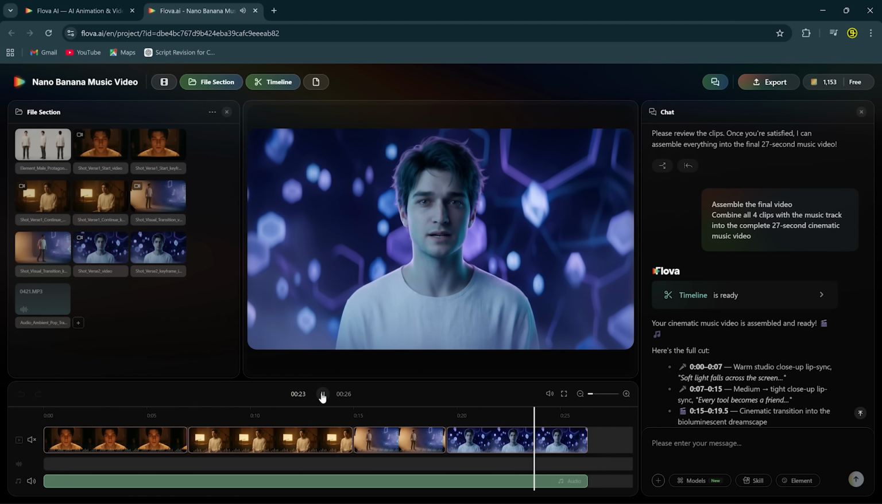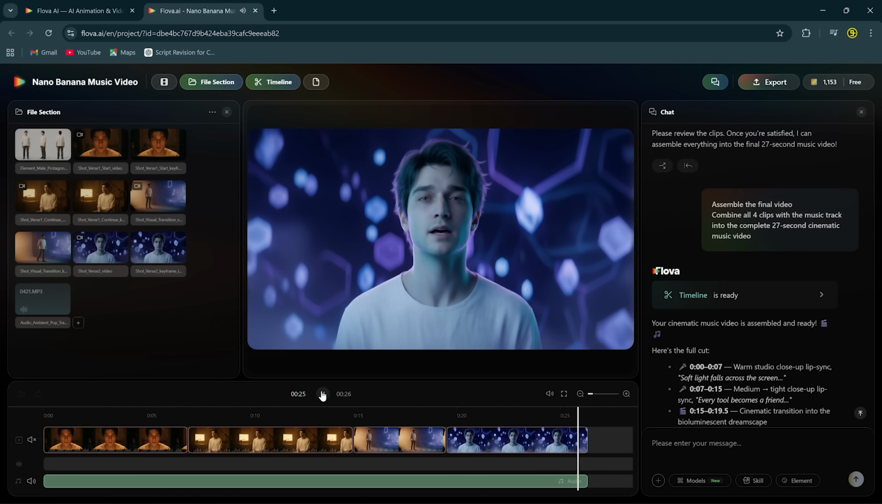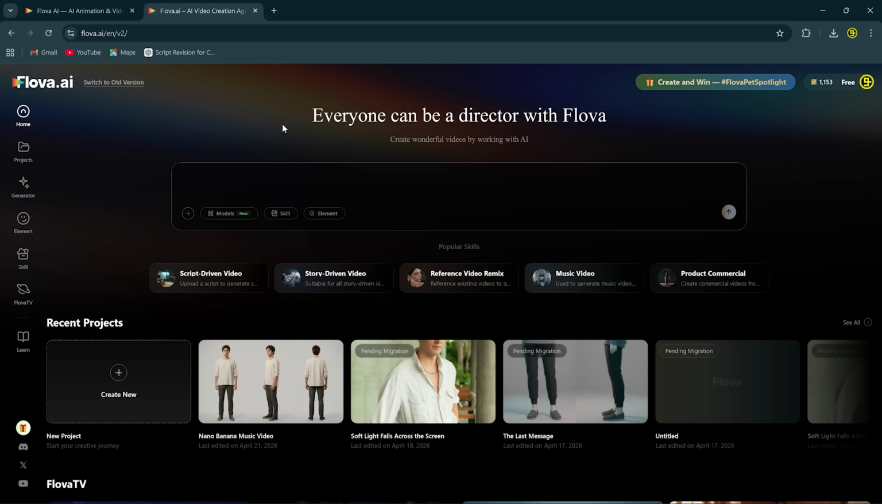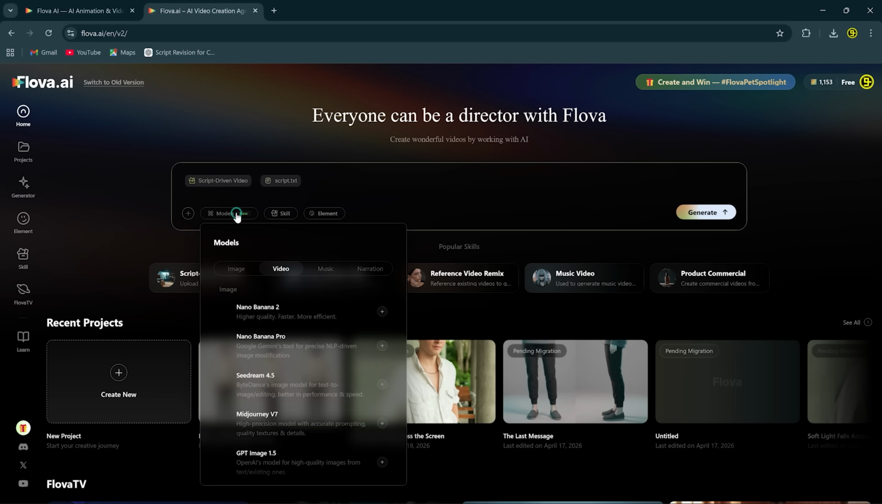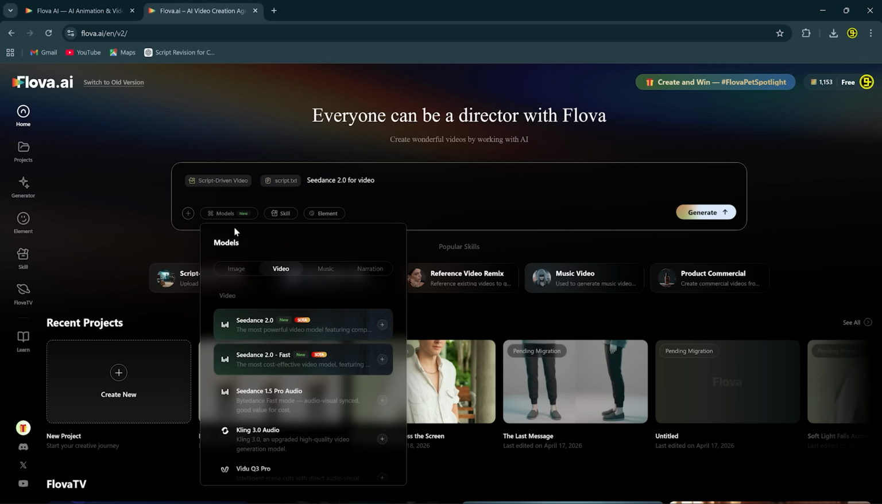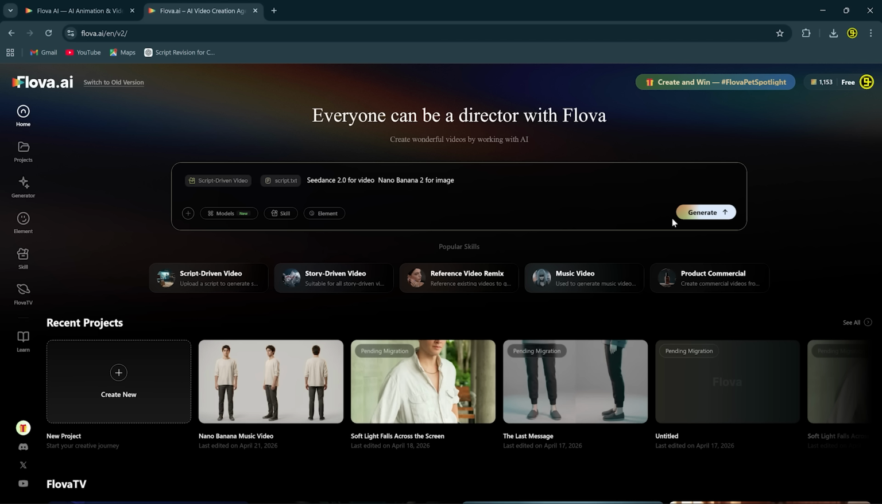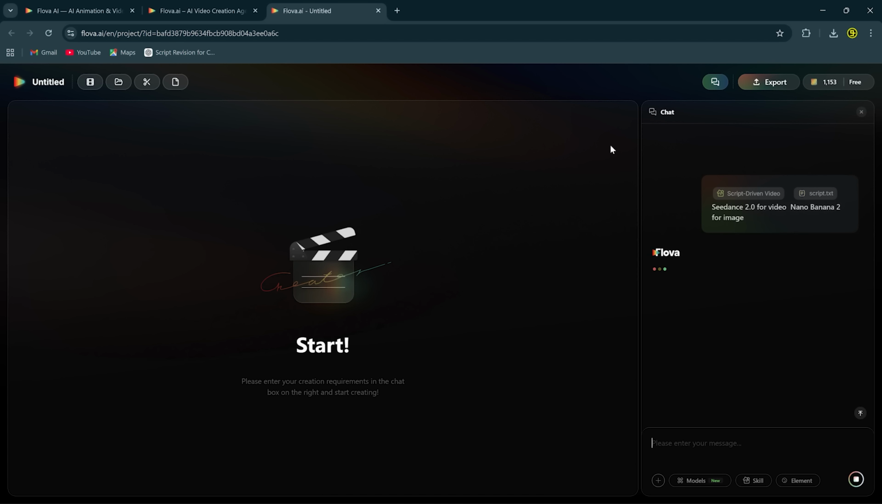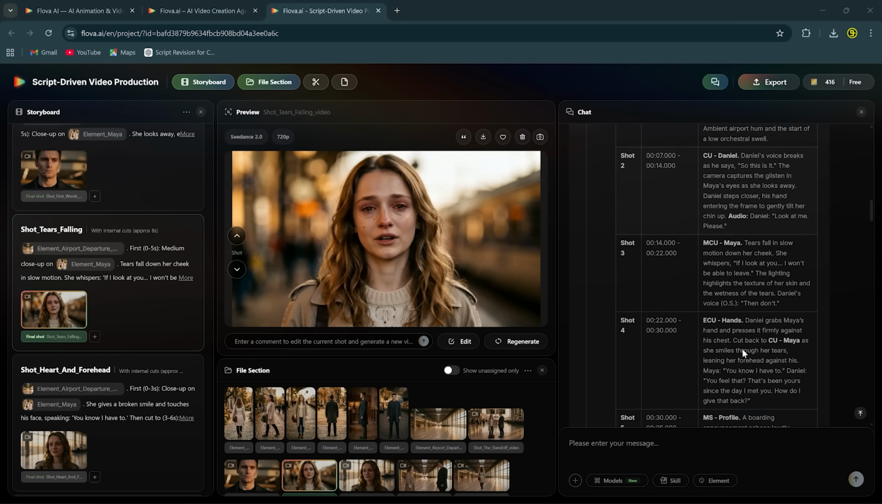Perfect lip sync, smooth motion, looks like a real music video. Not only music video, but you can also create a whole video just using your script. Just click script to video, then upload your script. Now select the image model and video model. Now hit generate. And after replying to a few questions, it will start processing the video.